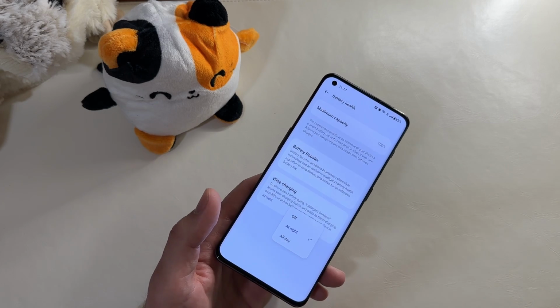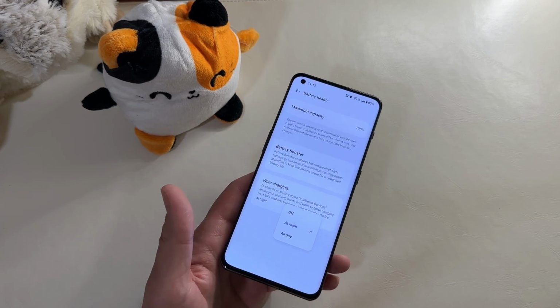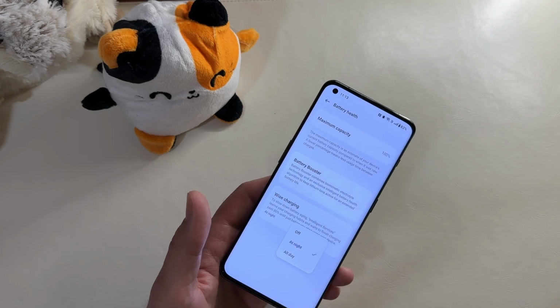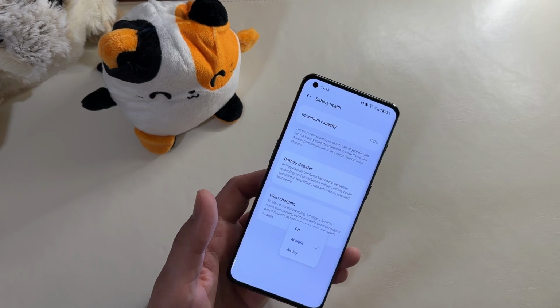But if you have it on all day at first, it's going to learn when you need to use your phone and stuff, but it's not going to know right away. So it's just going to cap you at that 80% until you turn that off. So that's something that you definitely want to look at.